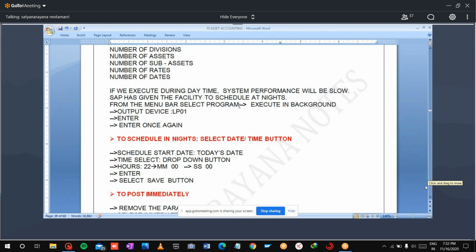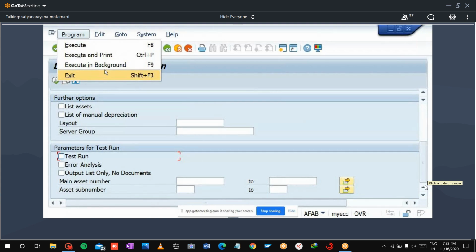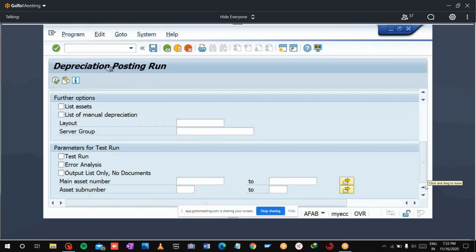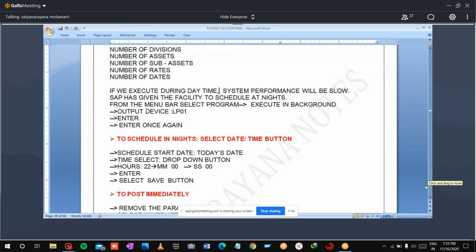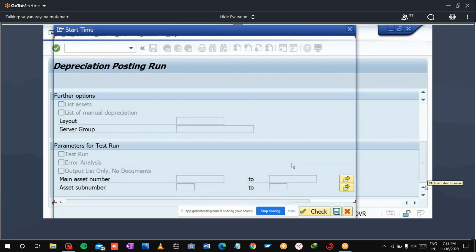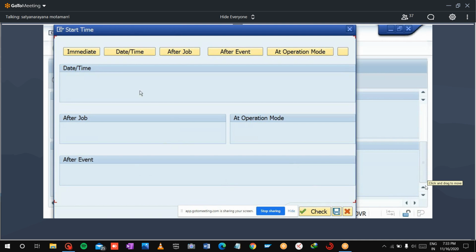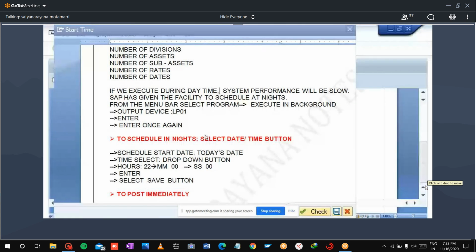From the menu bar, select program, execute in background. Output device LP01, enter. Now it's asking the scheduling date and time. To schedule at night, select date/time button.